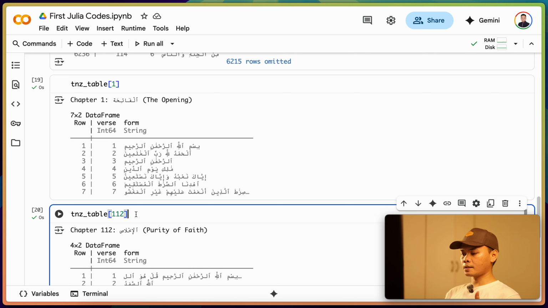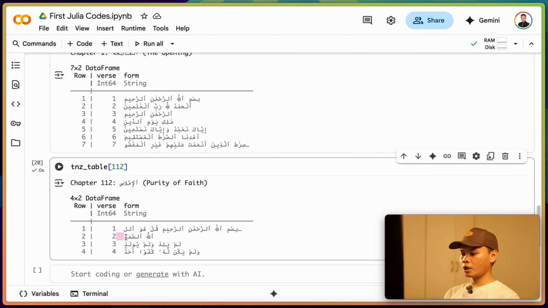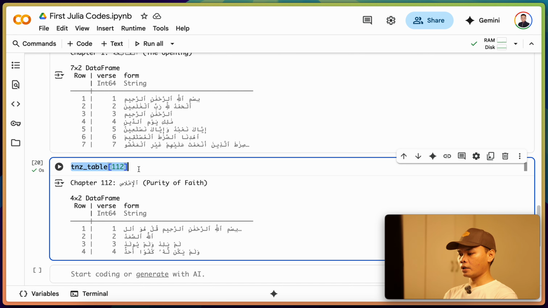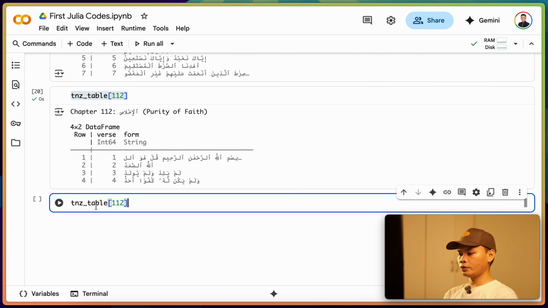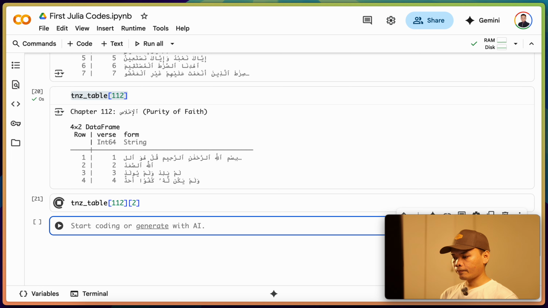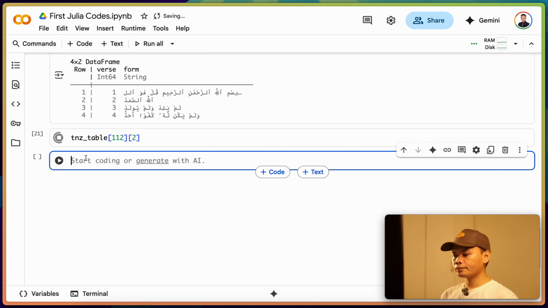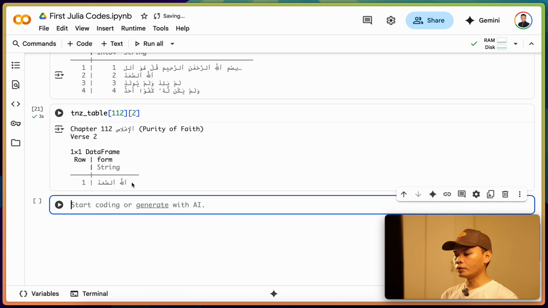If I want to access, say, the verse, right? In this case, assuming I want to access the second verse, if I insert new code here, all I have to do is, after adding this index 112, add another open and close bracket, and enter the verse number. So in this case, the second verse of Surah Al-Ikhlas. If I run that, okay, so there you go, Allahu Samad.